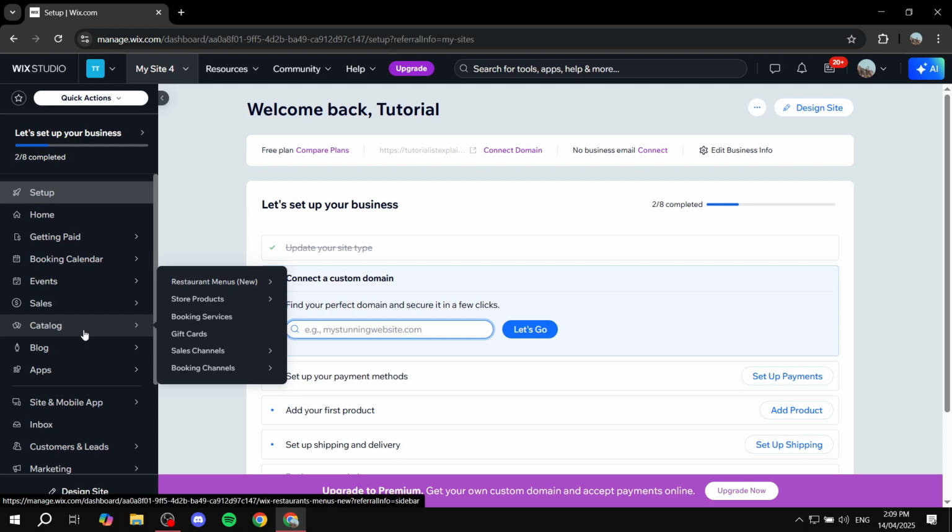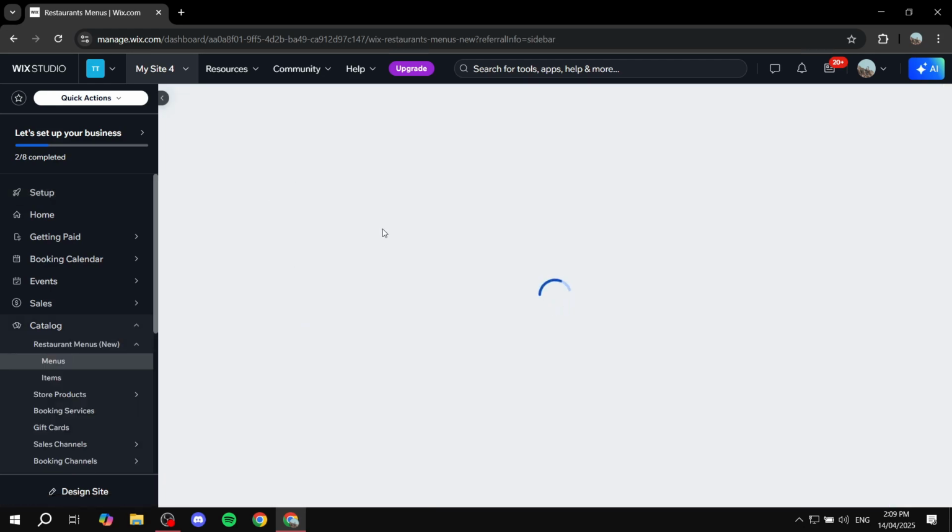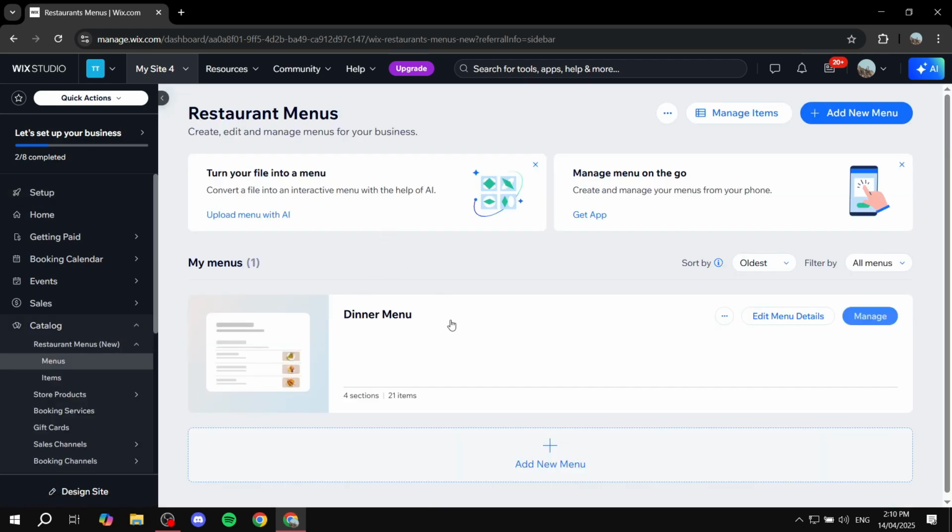Next up, you are going to go to Catalog. Once you hover over Catalog, you should be able to see Restaurant Menus. If you click on that, it's going to open up the different menus that you have for your restaurant. We only have the first one, which is the dinner menu, a sample one that Wix creates for us. You can feel free to manage it.